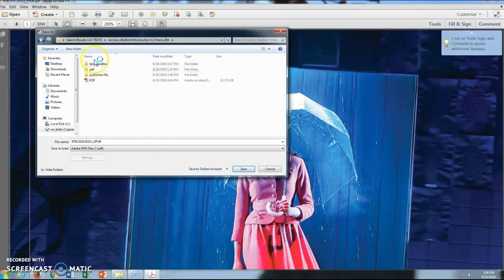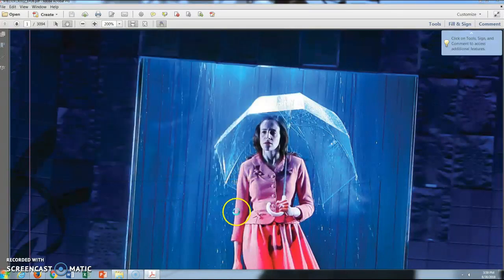So we're just going back into the book. We'll make a new folder. I'm calling this PDF 2 because we already have one. We've already done this with this book in particular. And we're going to go ahead and change the name. So this is Jacobus Bedford Introduction to Drama 8th. Oh, excuse me, 8th. And then hit save. And it's all set.